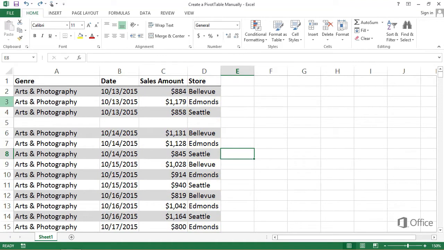Before you create a pivot table, the data you're going to use, referred to as source data, should be arranged correctly. All the columns should have headings. The headings are used to name the fields in the pivot table. Each column contains the same type of data. For example, text in one column and currency in another. And there should be no blank rows or columns.